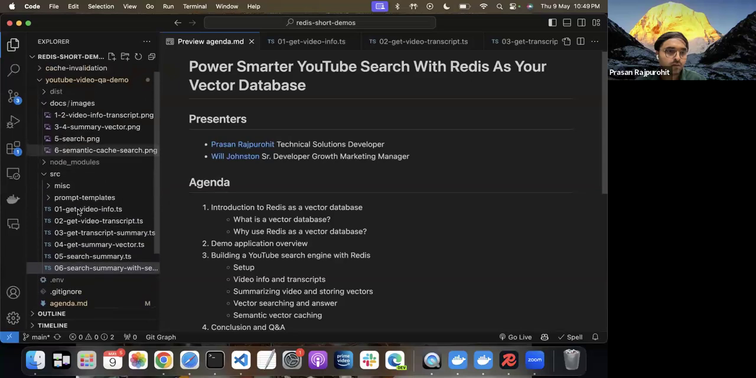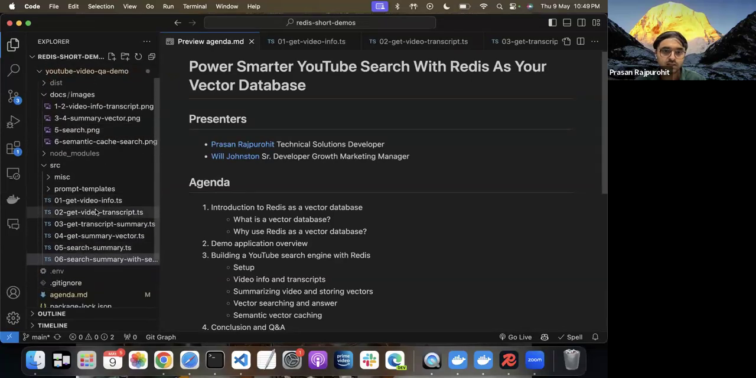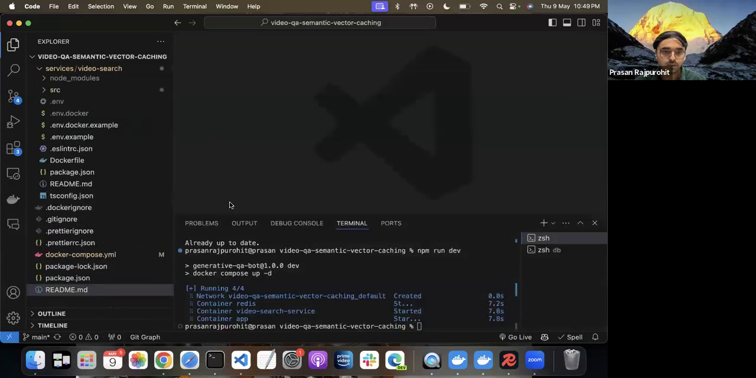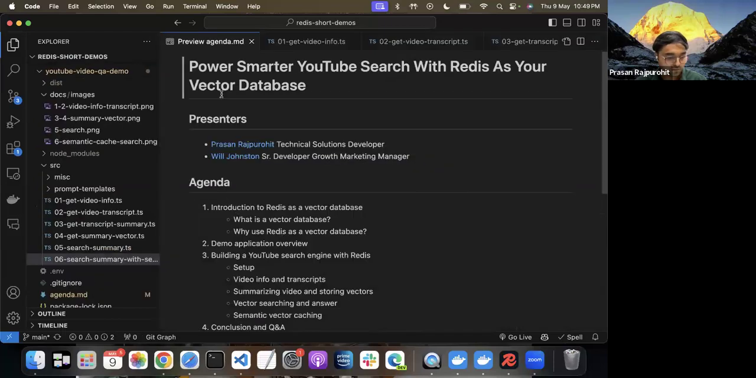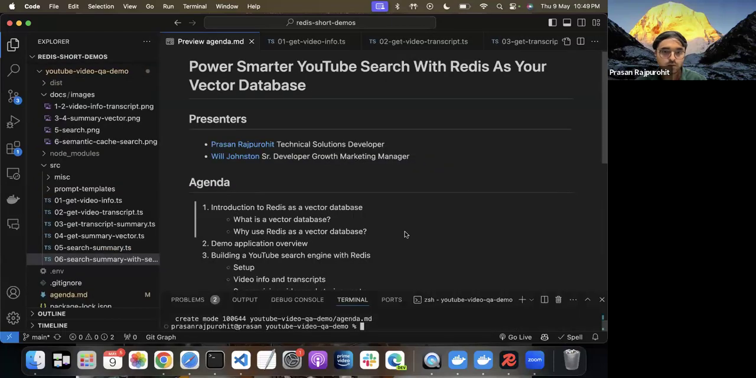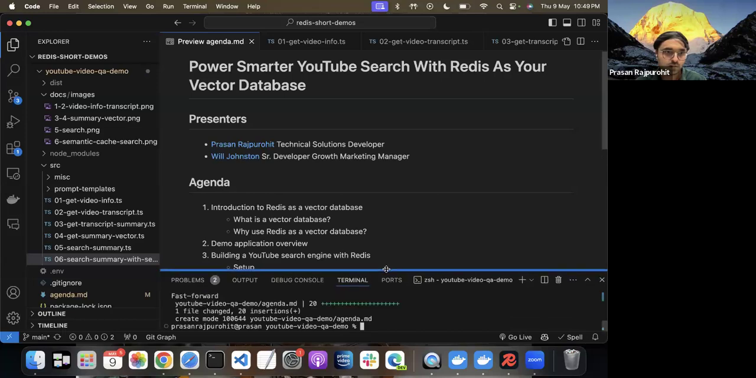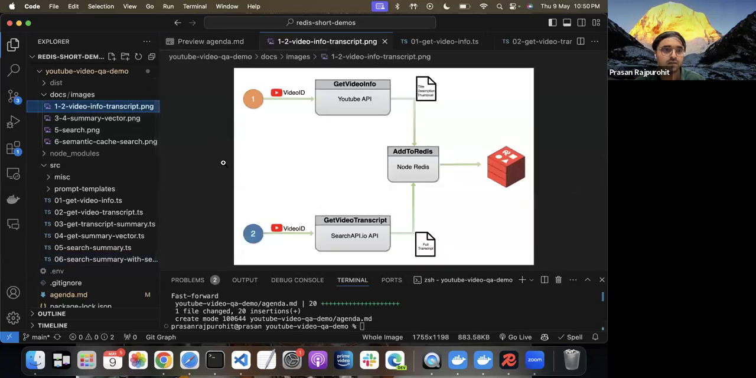So I have around 6 scripts here. We will run each script through npm. Like if I do npm run 01, the first script will get run, then npm run 2, npm run 3, and so on. So let me explain the first code. The first file is get video info. What are we doing here?